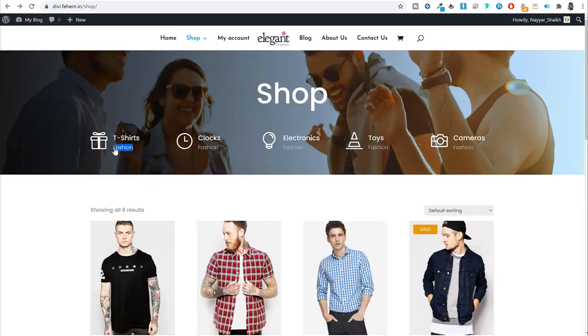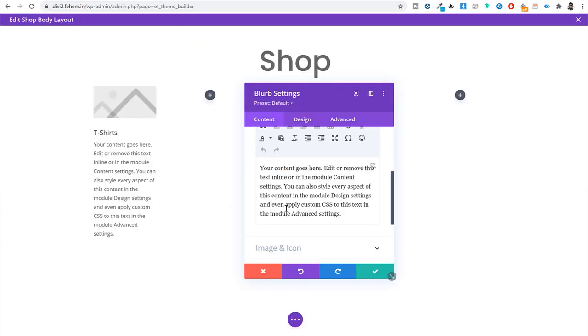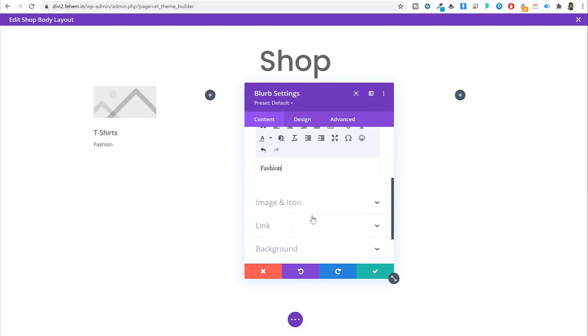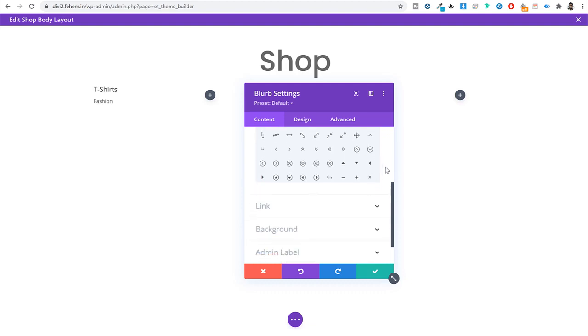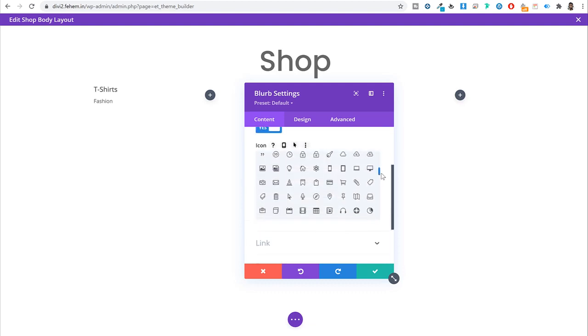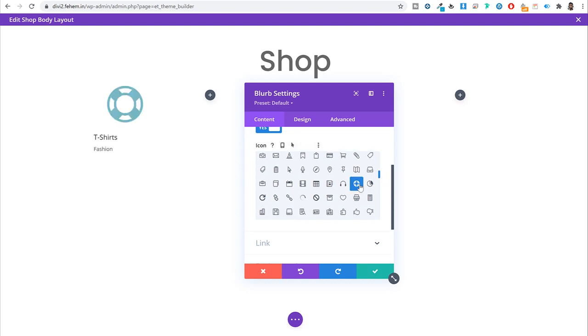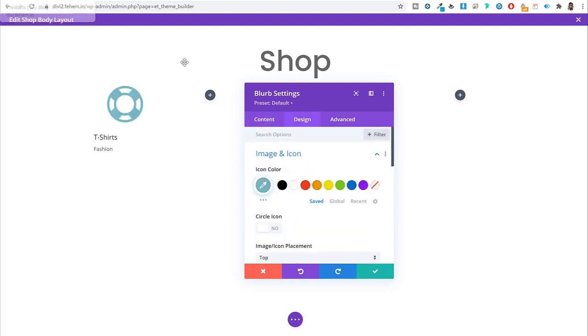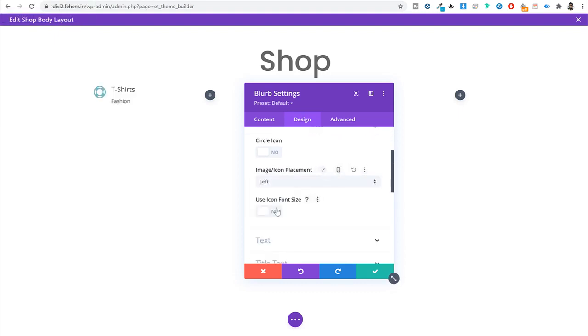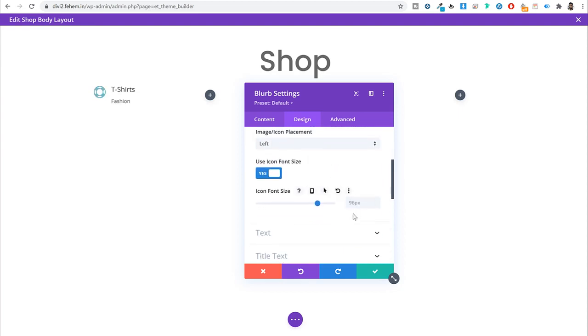Then after that it says fashion. So I'll just copy this, or you'll just go ahead and type in fashion or whatever you want. Then for the icon, instead of image, I want to use some icon, and let me just select any icon for now. So I'll select this icon, go to design, change the layout. We'll change the color later on again. First, let's make it left align. Change the font size to, let's see, 45 pixels. Okay, the icon size. If you want, you can even make it 50 pixels. Even that will look good.